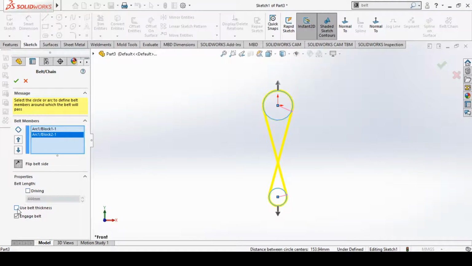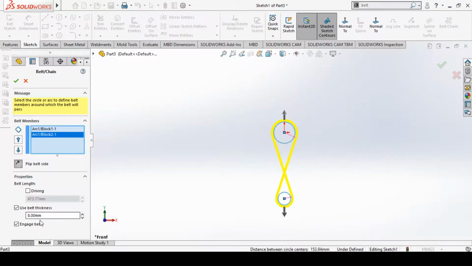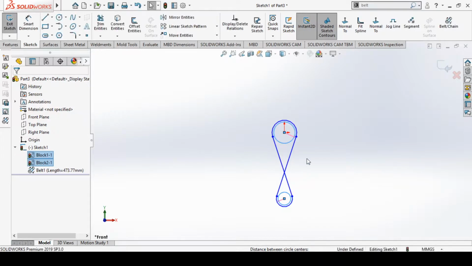You can also make use of the belt thickness. That is, if you make use of belt thickness, you can specify the belt thickness. Suppose I increase the belt thickness to 8 mm, then you can see that there's a distance between the pulley side and the last end of the belt, and in this way you can make use of a belt drive. You can also use the engage belt option or disengage belt option. Now in this way you can make use of the belt/chain option in SolidWorks.